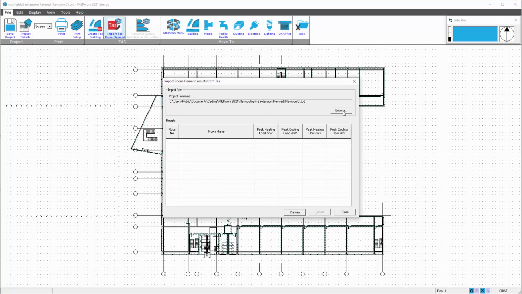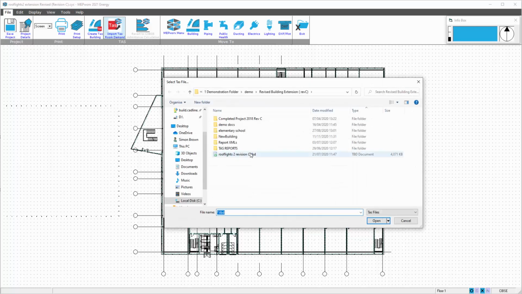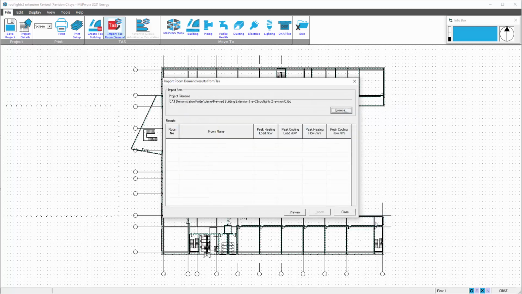we select the icon, we then go and select the TBD file that we want to import. So if we select browse, we then select the TBD file, that's the TAS building design file that we want to import. We then open that up and then preview.